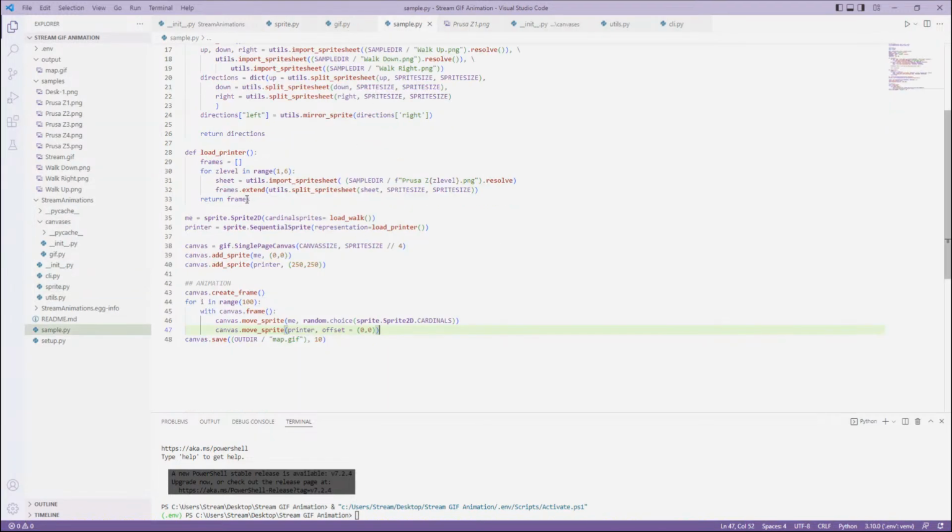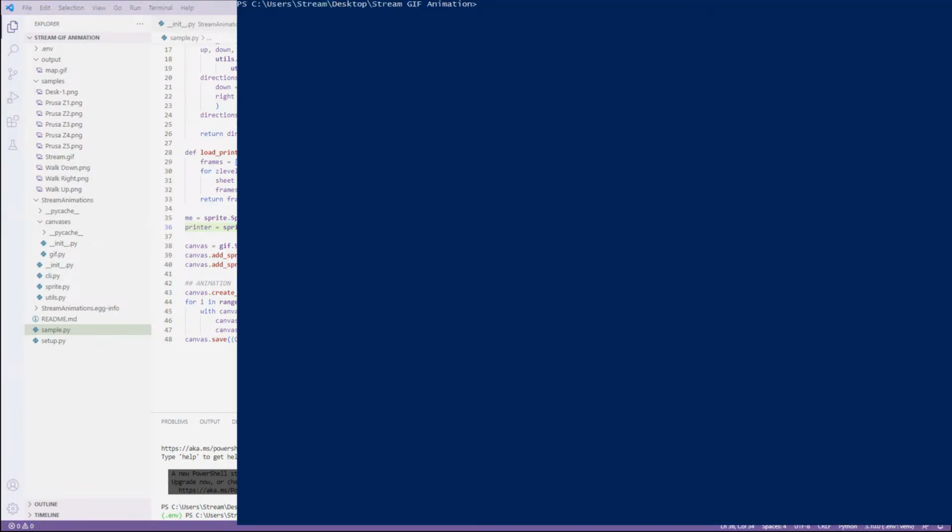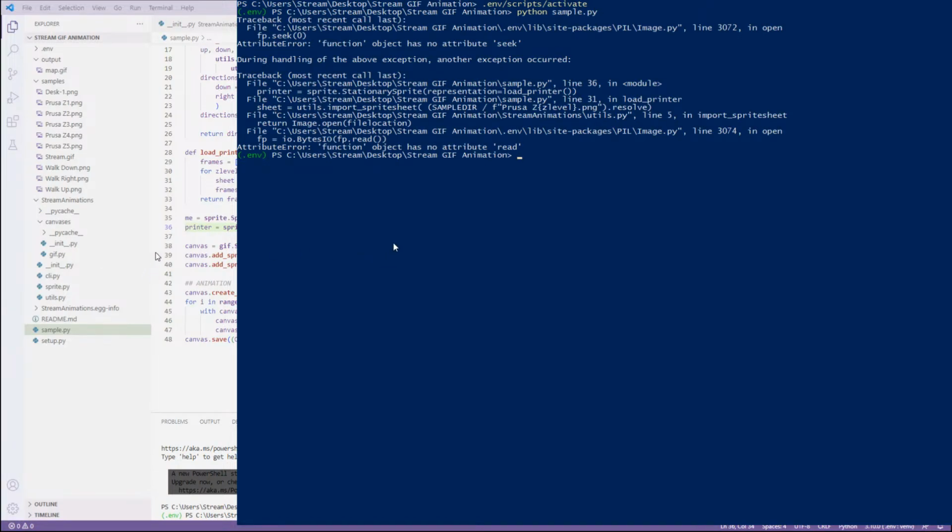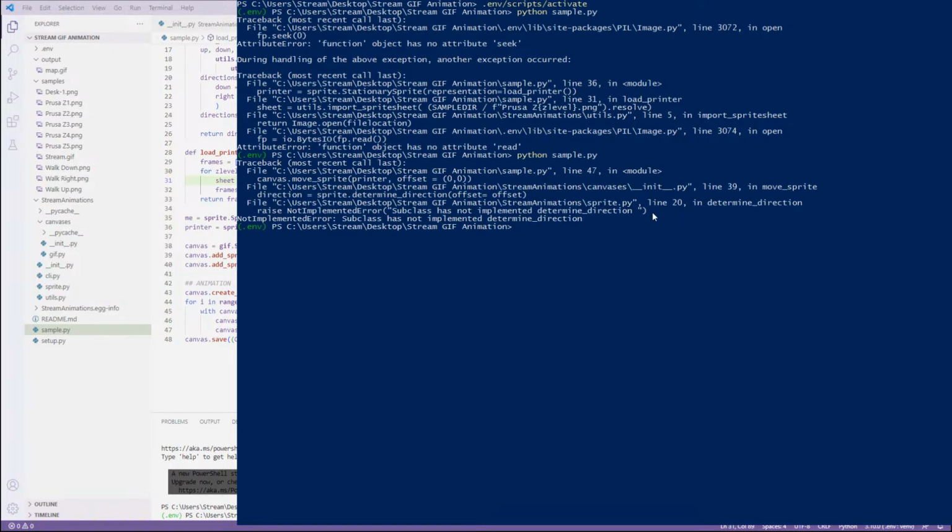So let's come back to sample and change that then. Stationary sprite. And let's run this and see what happens. First I gotta m scripts activate, forgot to do that. And now we can do python sample.py. I think we're in the correct, oh, resolve is missing a parentheses. Subclass has not turned. Okay.